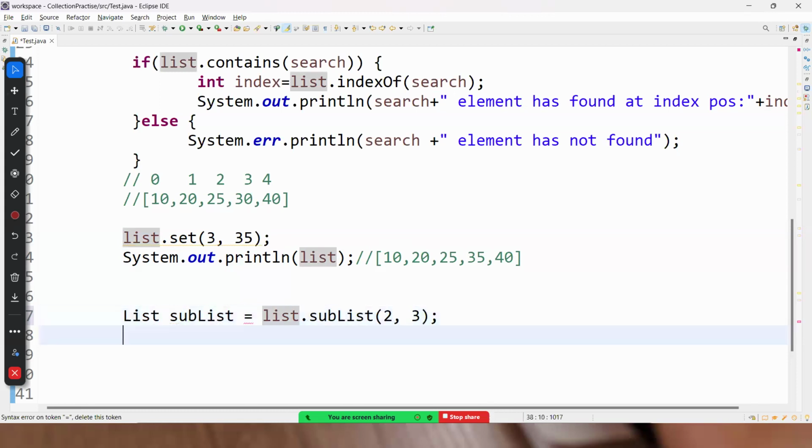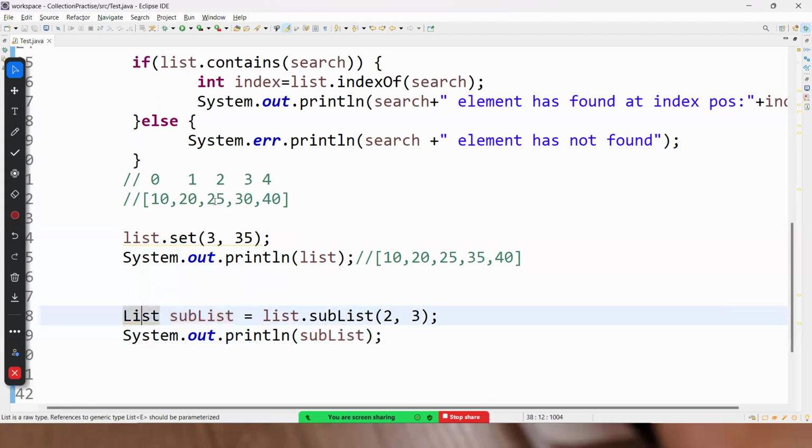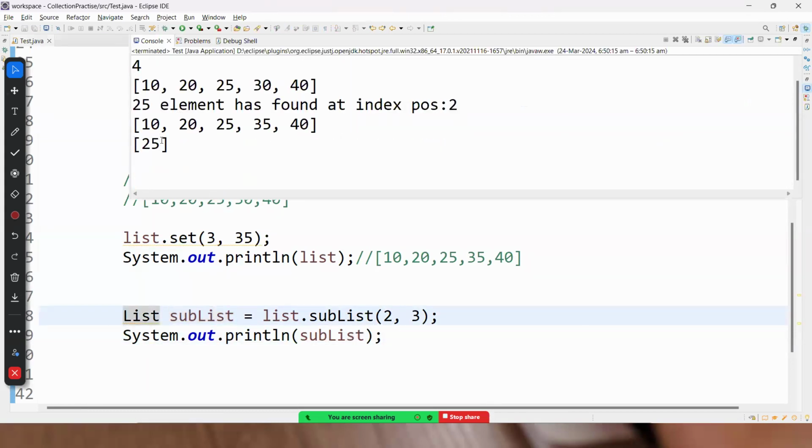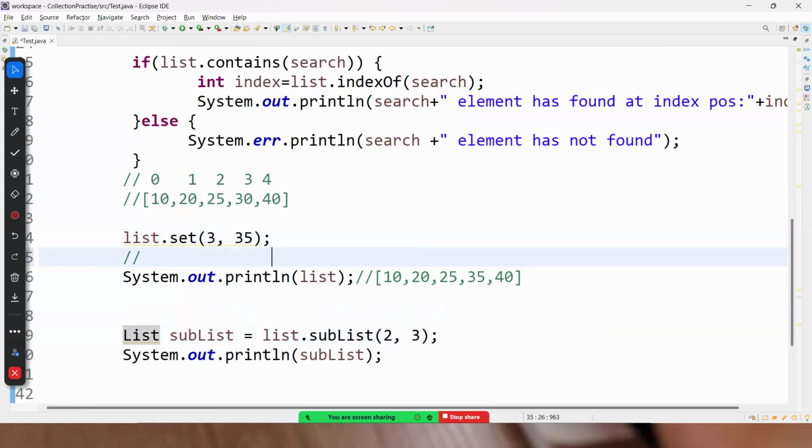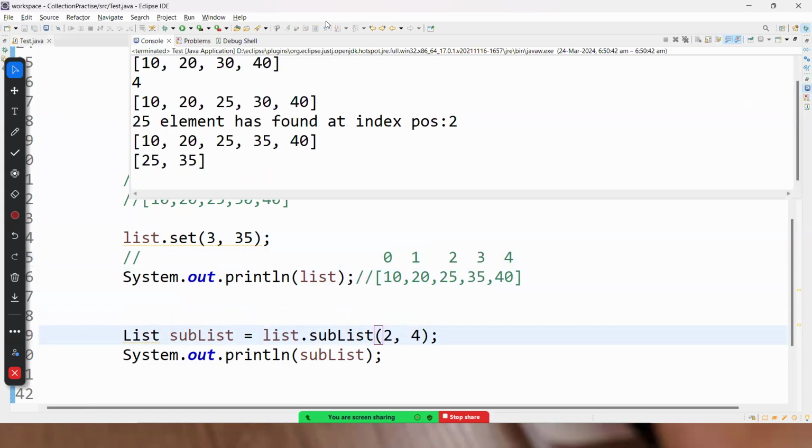Sublist. Are we getting the sublist? Alt Shift O, so it automatically imports here. Let's execute now. If you see, guys, the indexes are 0, 1, 2, 3, and 4 here, so just write the index positions. Now the index I've given is 2, 3. Is the 3 included? No. So we always give n plus 1. So we give 4, and we can get the sublist here.